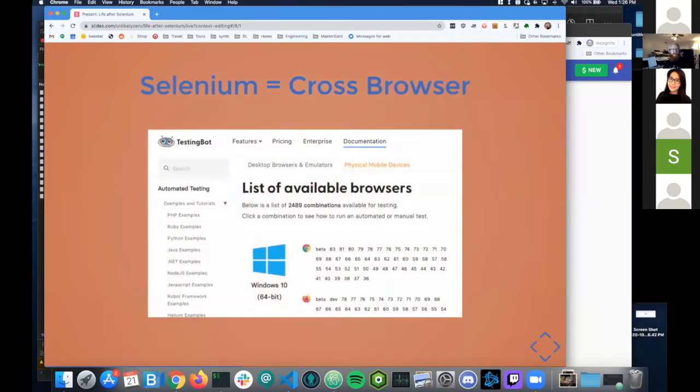So Selenium is cross-browser. If you wanted to use Testing Bot, which is an alternative to Sauce Labs, to run your Selenium tests, they can do it. And there's a lot to test here. There are 2,500 combinations that they provide, depending on if you want to be on Windows, Firefox, Chrome, Safari. Everything fits into this matrix that we all have to test.